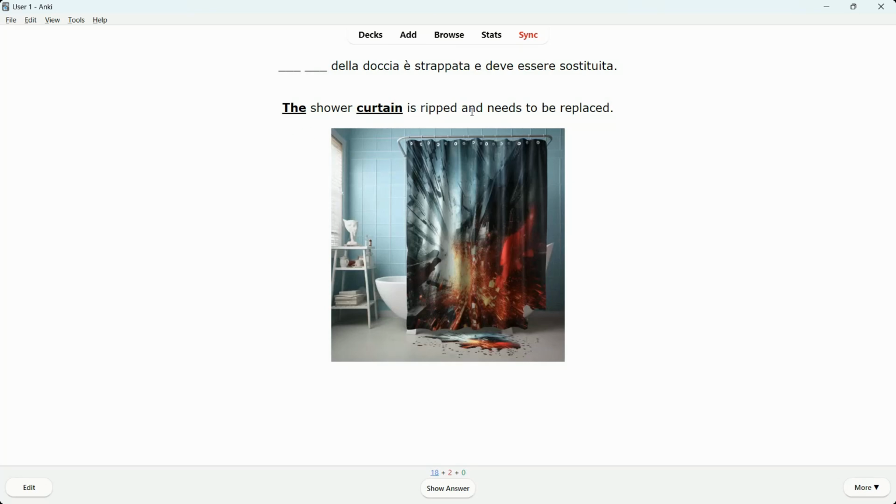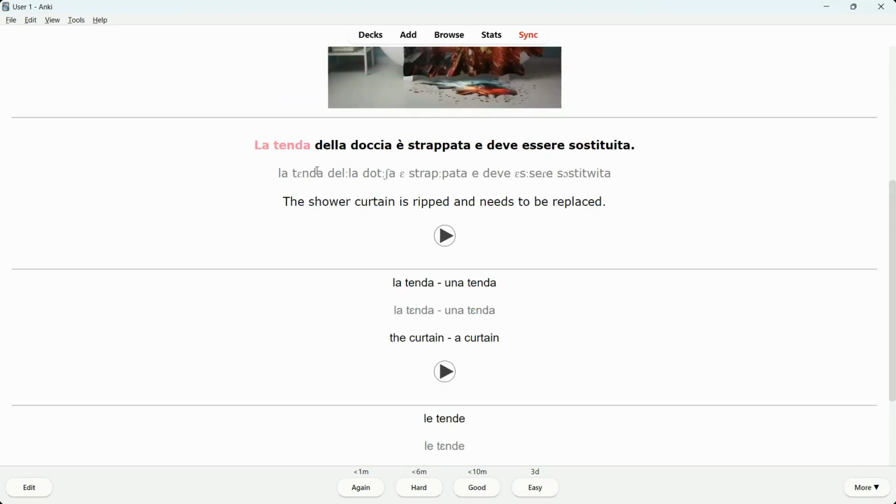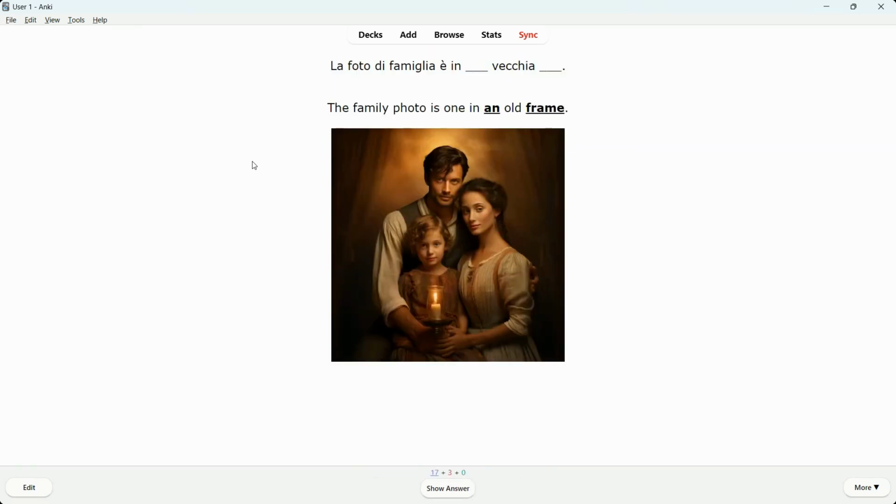The shower curtain is ripped and needs to be replaced. The curtain. La tenda della doccia è strappata e deve essere sostituita. La tenda, una tenda. Le tende. Great. Now, what's interesting over here is that, again, we have the same setup. However, the curtain is feminine in Italian. And because it is feminine, it is shown as pink. So again, masculine nouns are blue, feminine nouns are pink. Now let's do one more.